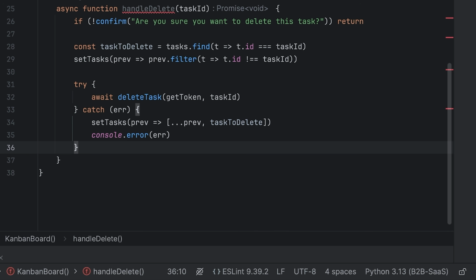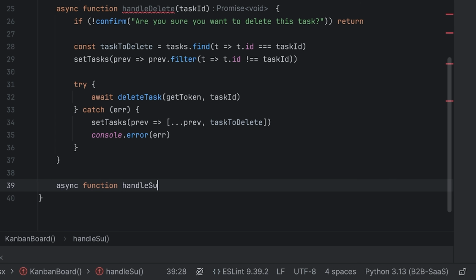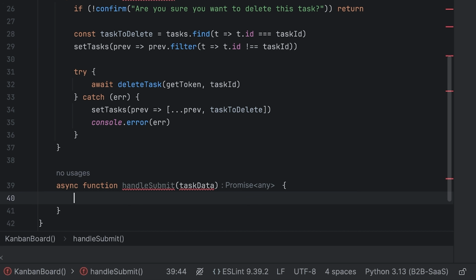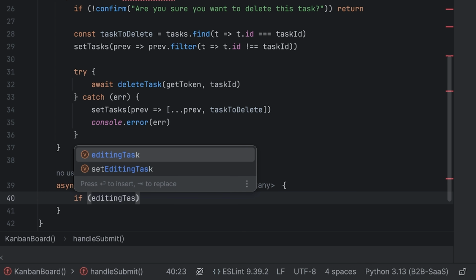Now what we're going to do is handle the submit function, which is either going to update a task or create a task for us. So we're going to say async function handle submit. Again, this is going to be for editing a task, or creating a task, sorry. We're going to take in some task data. Okay, what we're going to do here is say if we are currently editing a task.